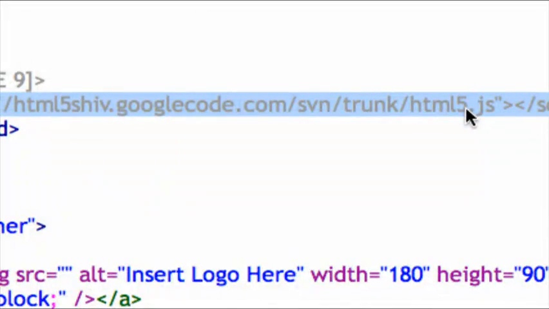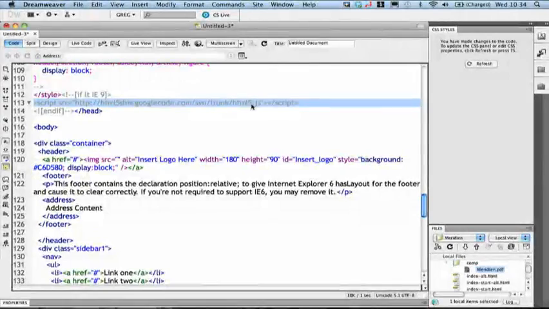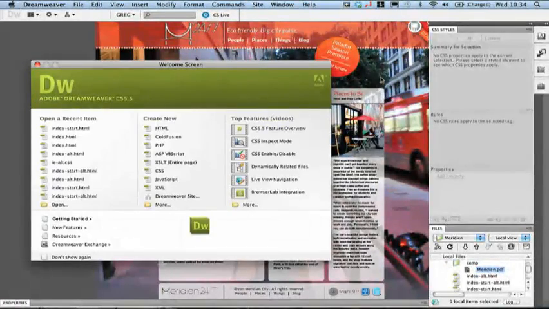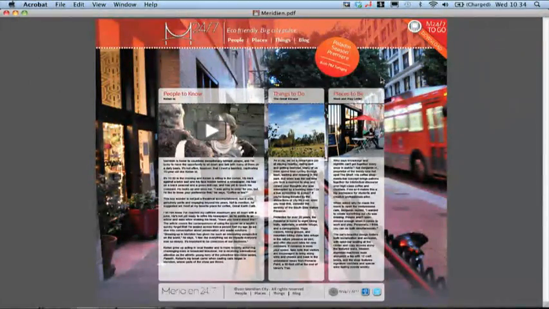Link over to that shiv, and Internet Explorer 6, 7, and 8 are going to love your pages just like all the good modern browsers, including Internet Explorer 9. Pretty cool? All right. Now, let's dive into some actual production here. Go ahead and close this page. I want to show you the page that we have received from our designer.